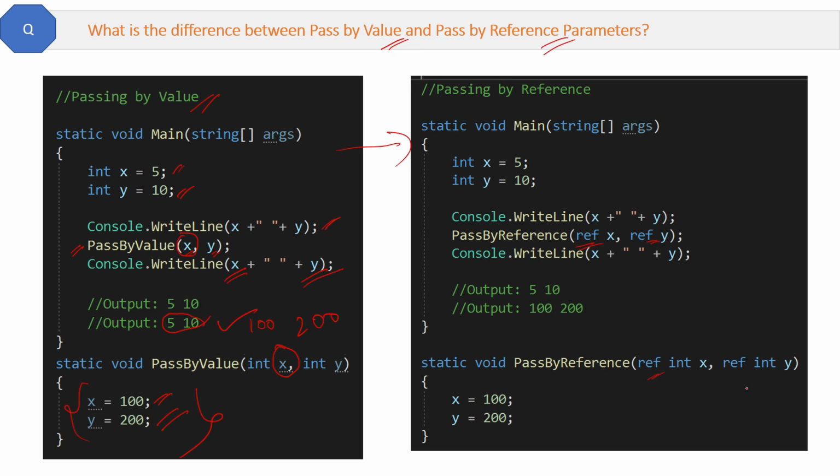Now, same as before, first we print x and y, then we call the method by pass by reference. Now this ref keyword will make sure we pass the address also. So now this x variable and that x variable have the same address and same value. And if you change anything in x and y, that will be changed up there in the method also. So this time the new output will carry the new values of x and y.